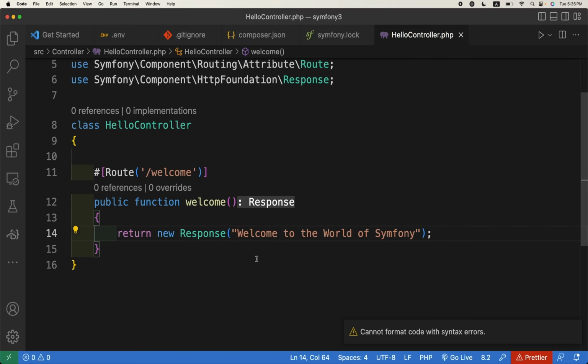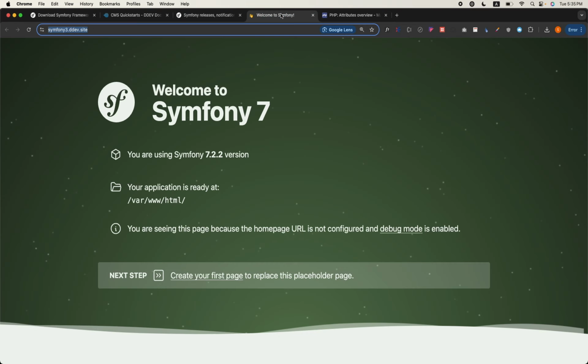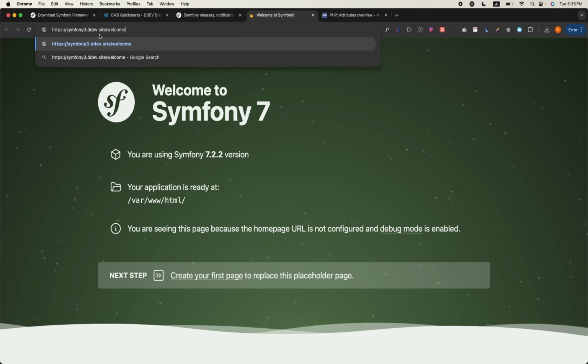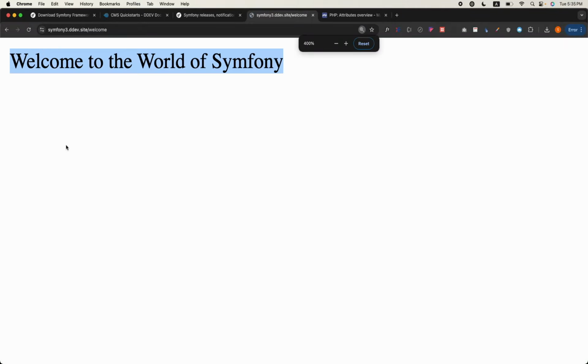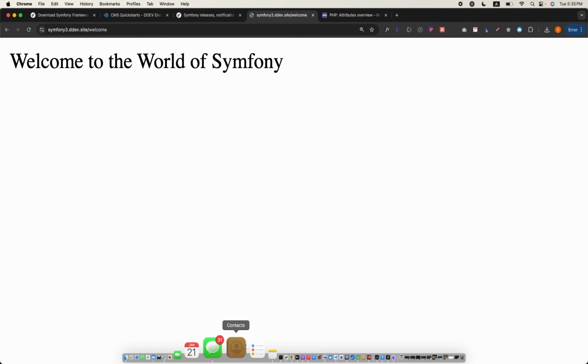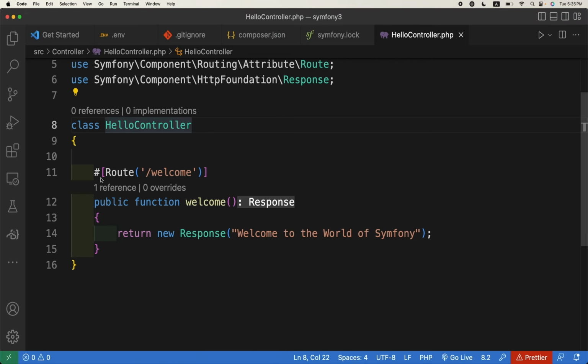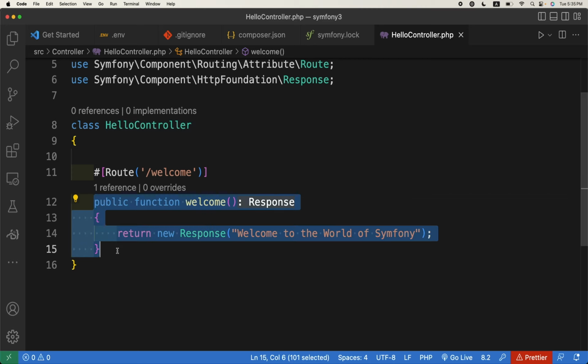Right? So now if we access slash welcome, what do you expect? Welcome to the world of Symfony. Let us try if it is working. Slash welcome, and welcome to the world of Symfony. So as I said, Symfony is a framework. If you remember from your own framework which we were building, there was a lot to do to just achieve this thing. But now if you have to create a route, you will just use this route syntax, that's it, and this some method afterwards, right?